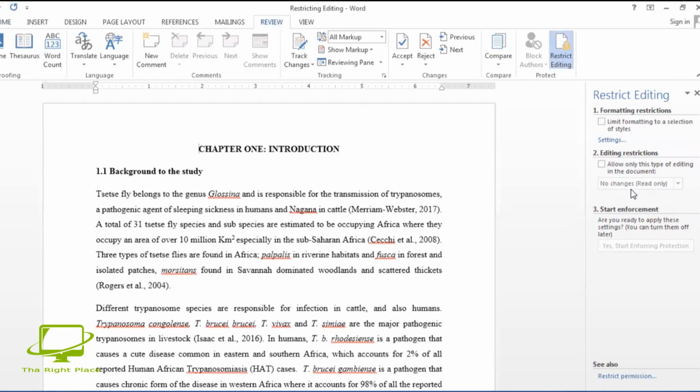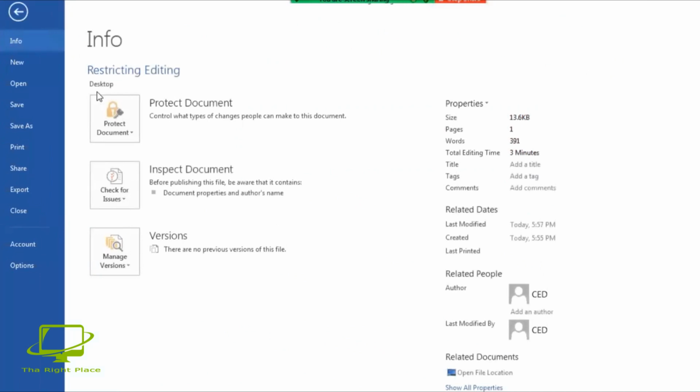You can also find the same option when you go to File and then click on the drop down menu under Protect Document and select Restrict Editing.